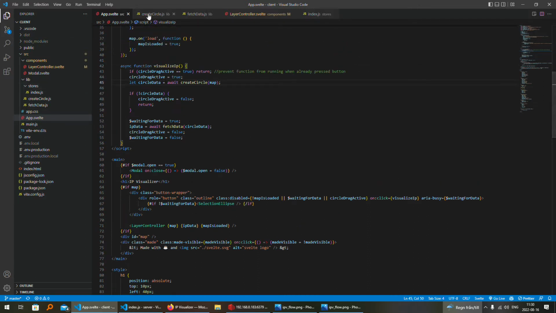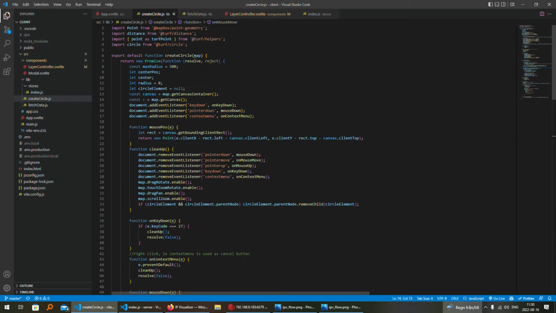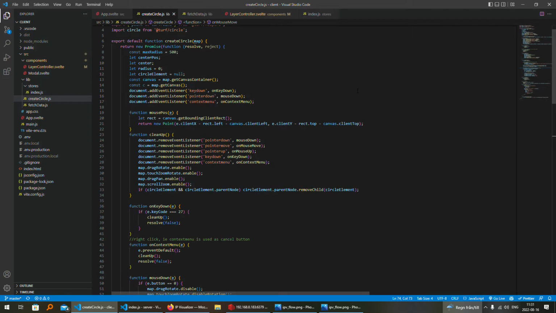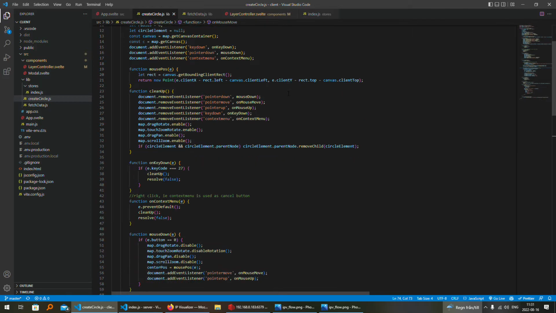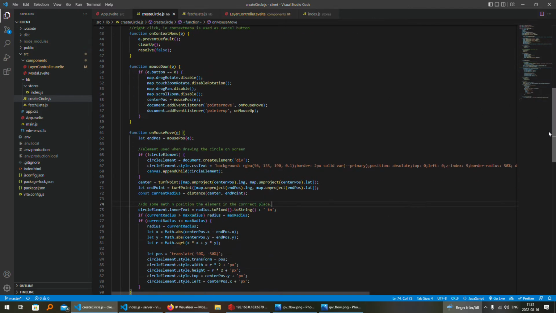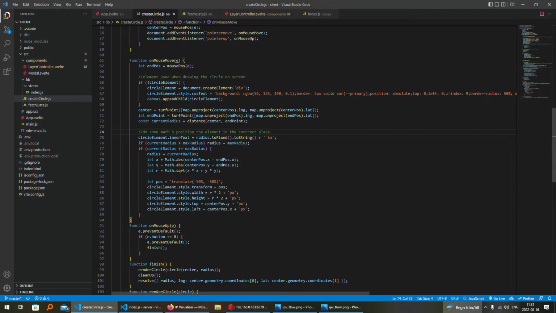So when you click and drag, you will activate the create circle function, and it returns a promise that will resolve when you have drawn something or cancelled. It's basically a bunch of mouse event listeners. So when you move the mouse, it will calculate the radius based on the mouse position, and it will be unprojected to the map and turned into coordinates, and so you can calculate the distance of the radius.